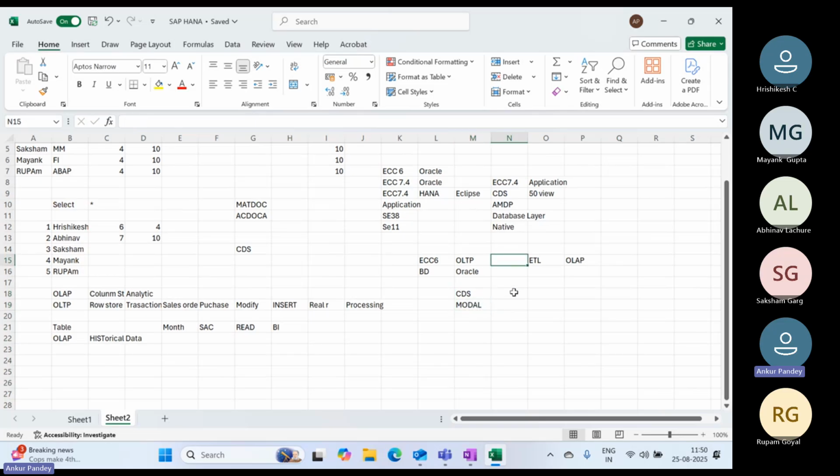But RFC is a remote function call. I will tell you how we access it. Remote function call is like a function module, the same as a function module, only some parameters are different, and we have to select the radio buttons. Like BAPI is our RFC. BAPI is also RFC.